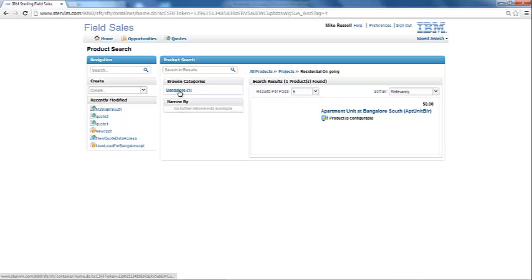And then I will go to residential and there's a property 1 in Bangalore, and this is the property, apartment unit in Bangalore South, right? So it says the product is configurable. Okay, let me go to home page again.